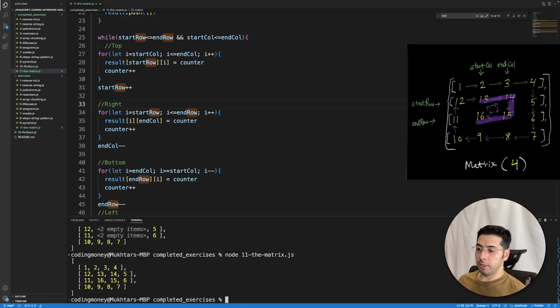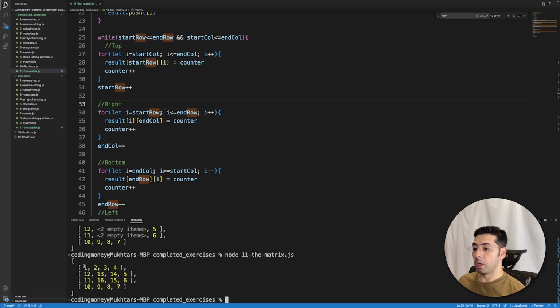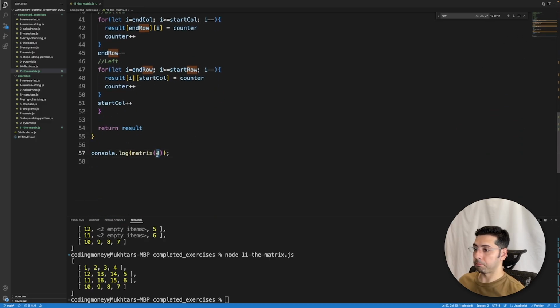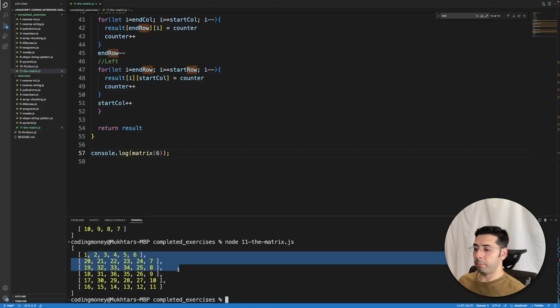As you can see, we are getting the desired output, and it's going in the right direction. 1, 2, 3, 4, 5, 6, 7, 8, 9, 10, 11, 12, 13, 14, 15, 16. Let's try with another number like 6 and run the code. We are getting the bigger matrix with the correct values.